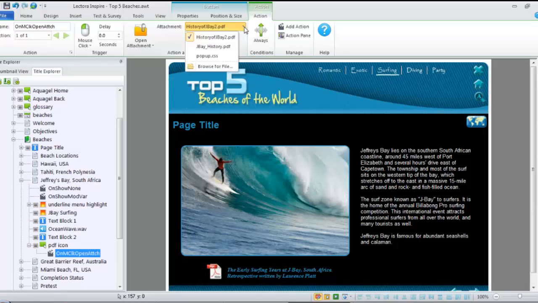And here's where we get to see a nice benefit. Notice I have a drop-down now. Any attachment that you've added to your title is going to be listed right here for you.